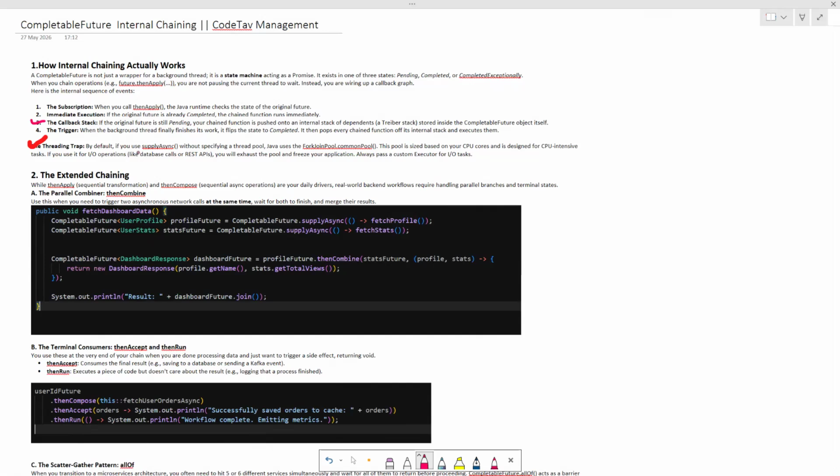If your original future is still pending, then your chained function is pushed to the internal stack of dependents. Those are stored inside the CompletableFuture object itself.